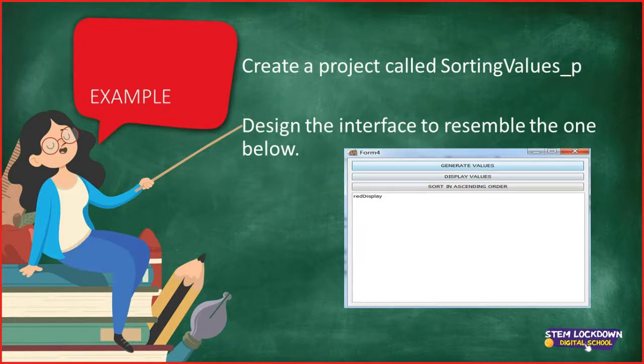Again, it's a really simple interface. You know by now, I don't try to create complicated interfaces. The whole idea is for us to come up with the code. So a simple form, you can do this at home as well. A simple form, a button for generate values, another button for display values, and another button for sort in ascending order. So we're going to see how the syntax that we learned yesterday and today will get applied into a scenario type question.